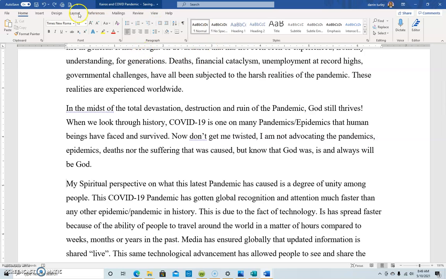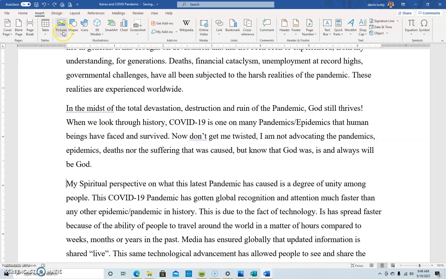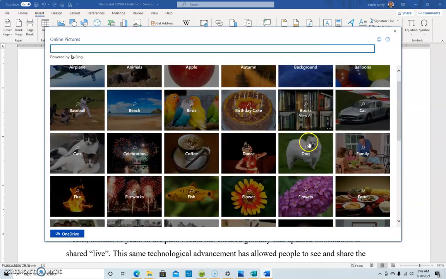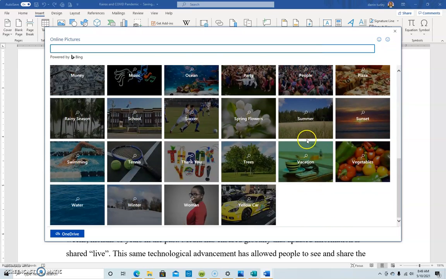So I want to put it right here. You go back to your Insert tab, and then you go back to Pictures, and you click the drop-down arrow. On the drop-down arrow, you have these other options. I want to go to Online Pictures. When you click on Online Pictures, it's going to give you a list of pictures categorized alphabetically so that you can find whatever picture you want. You can scroll down and see a list of categories.